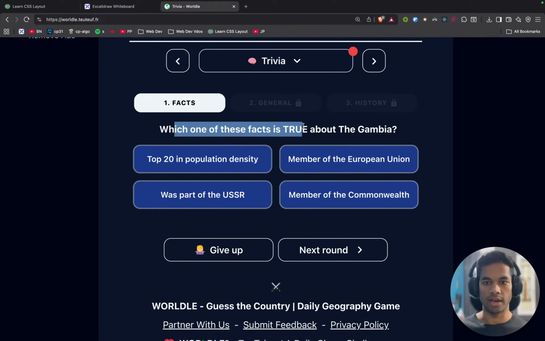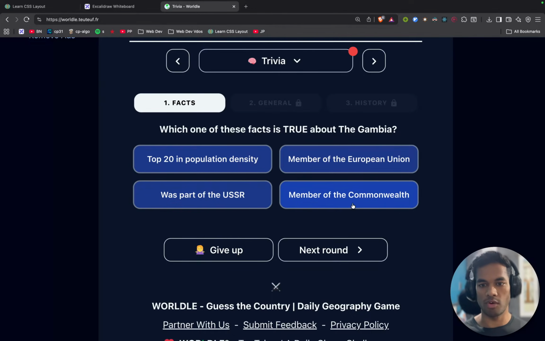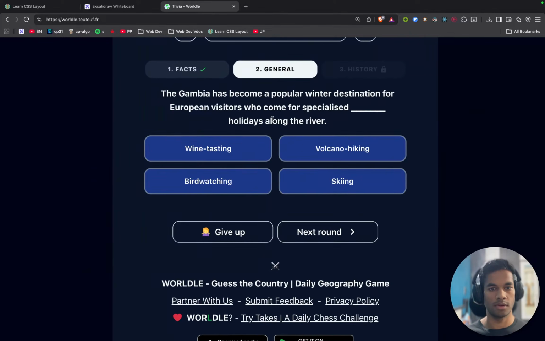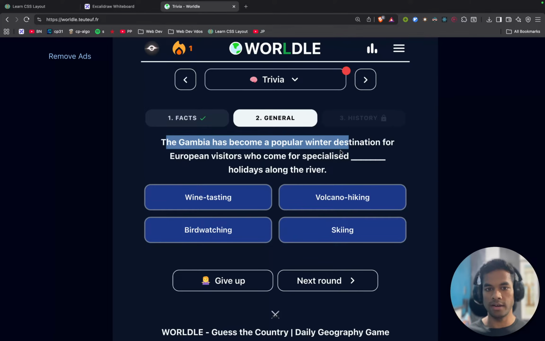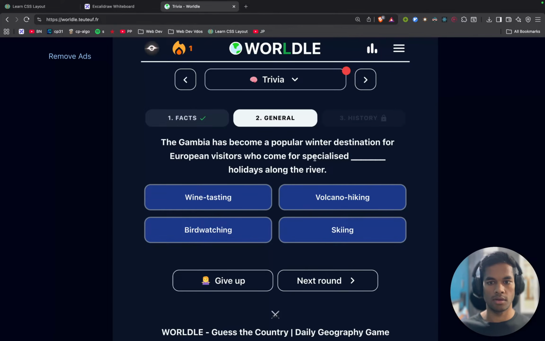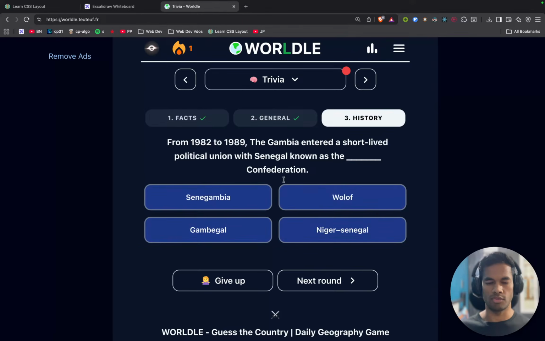Facts. Which one of these facts is true about the Gambia? Top 20 in world. Was definitely not a part of USSR, member of Commonwealth. Maybe, yeah, member of Commonwealth, British. The Gambia has become a popular winter destination for European visitors who come for specialized holidays along the river. Specialized holidays. Skiing, winter skiing. There is no bird watch. Should they just go there for bird watching?